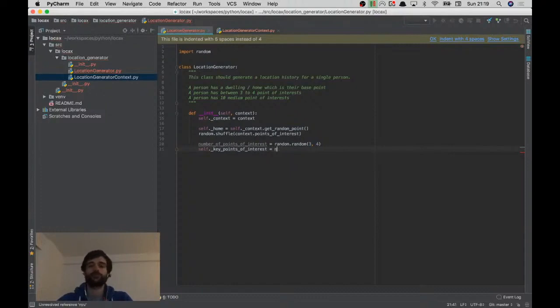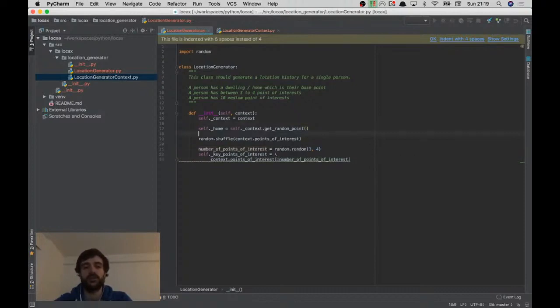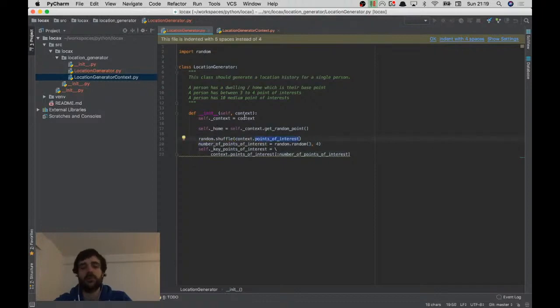So now here context is an array that's been shuffled. So we can take this array here and say I want to extract every value from 0, which means like the first item, so we don't even need to mention it, to number of key points of interest. And this combined with the shuffling of the points of interest will extract a random number of points from context points of interest.